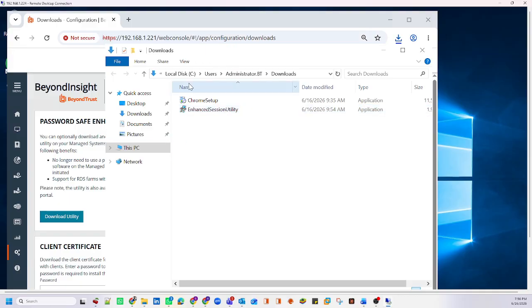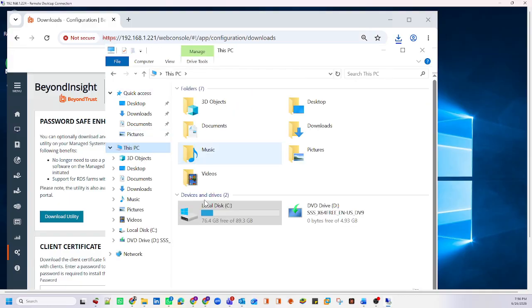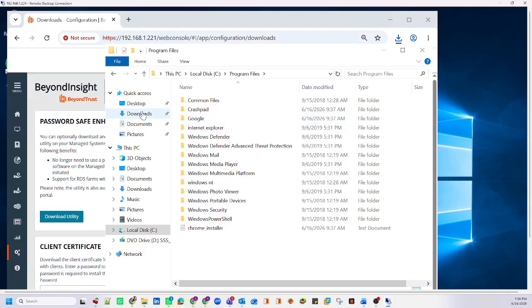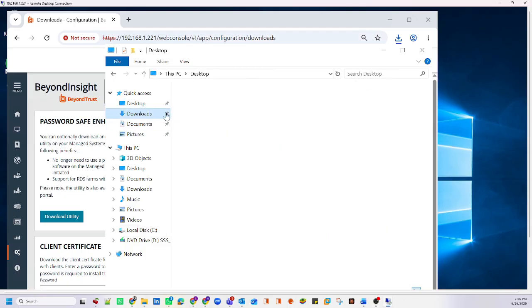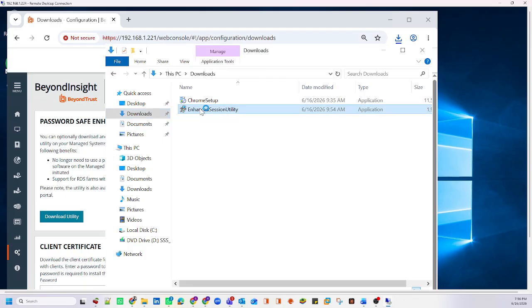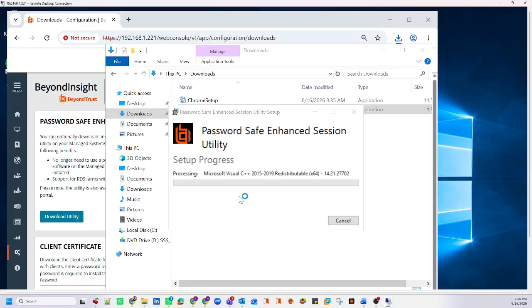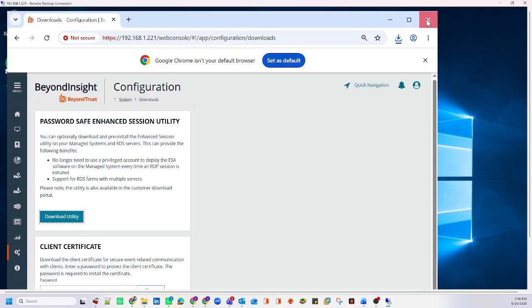Before installing, I want to show you, when I go to the C drive, program files, there is no BeyondTrust folder here. When I install it, it installs some files on my RDS server. Initiating, yes. It's installed. Okay.